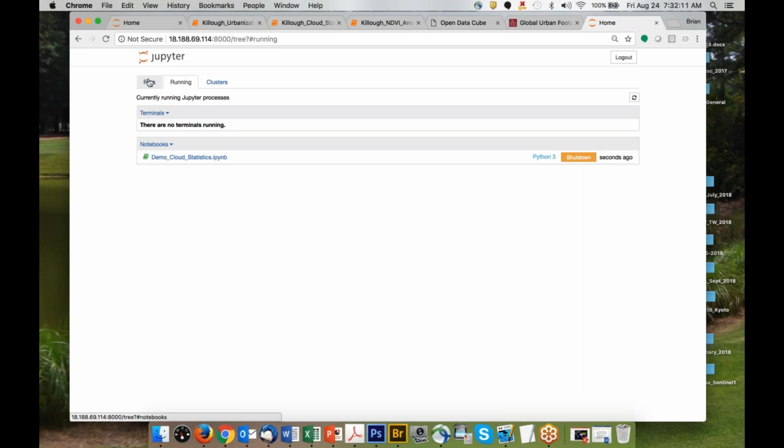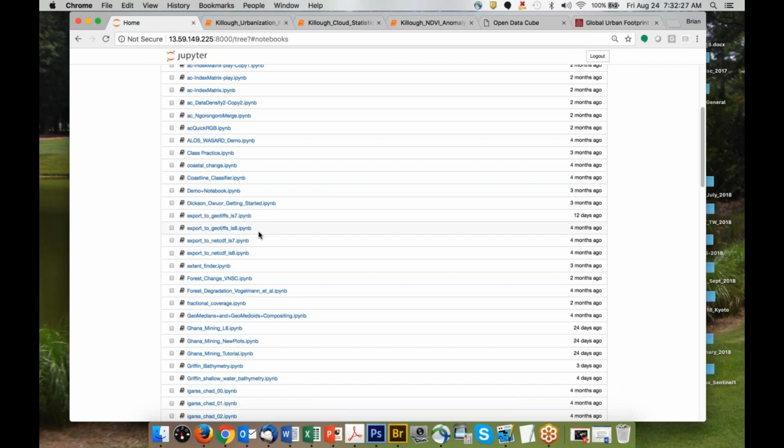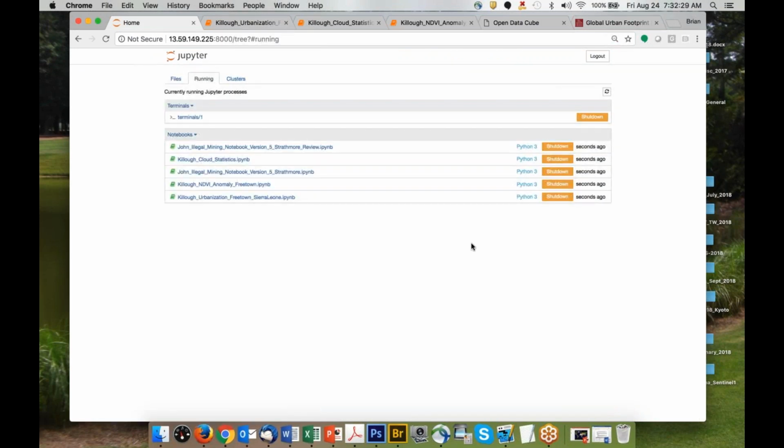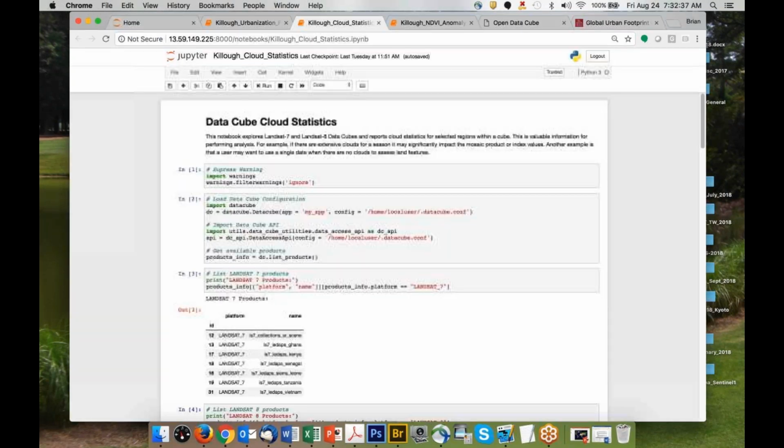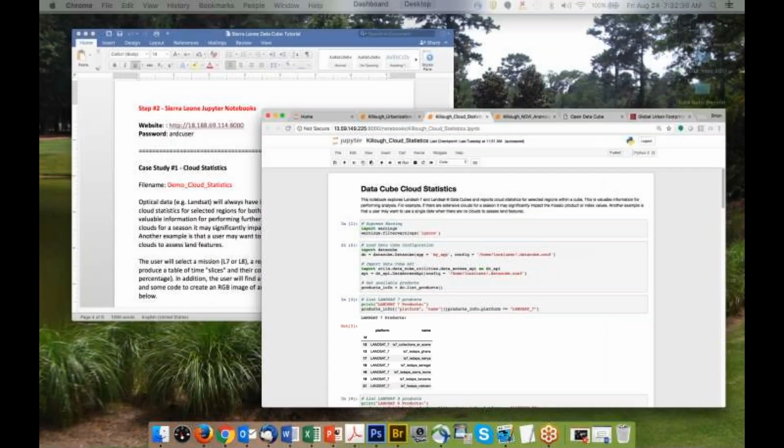This is how you keep a pulse on who is using your resources and what files are running. Because if you get a lot of people running jobs, you're going to want to shut some of them down by clicking shut down. That's what you would like to do. So I'm going to go back to my screen, and you're going to see that I have about 5 different notebooks running because I'm analyzing some of these for you today. But I'm going to start off with this one on cloud statistics.